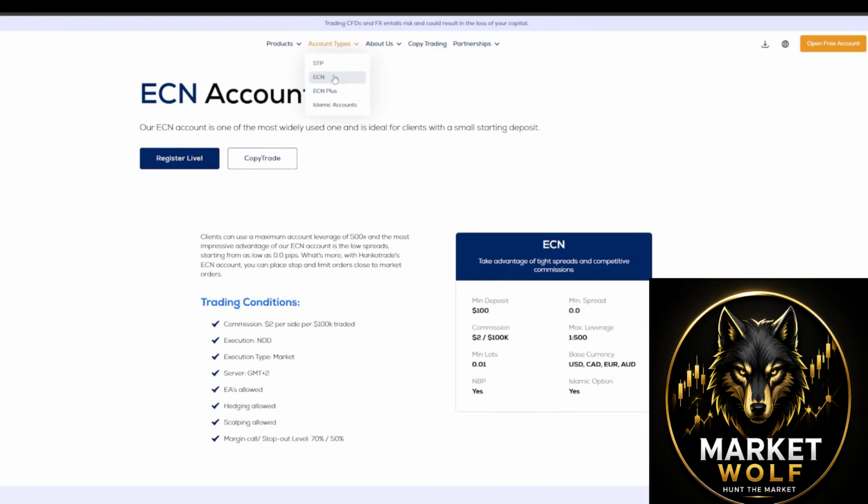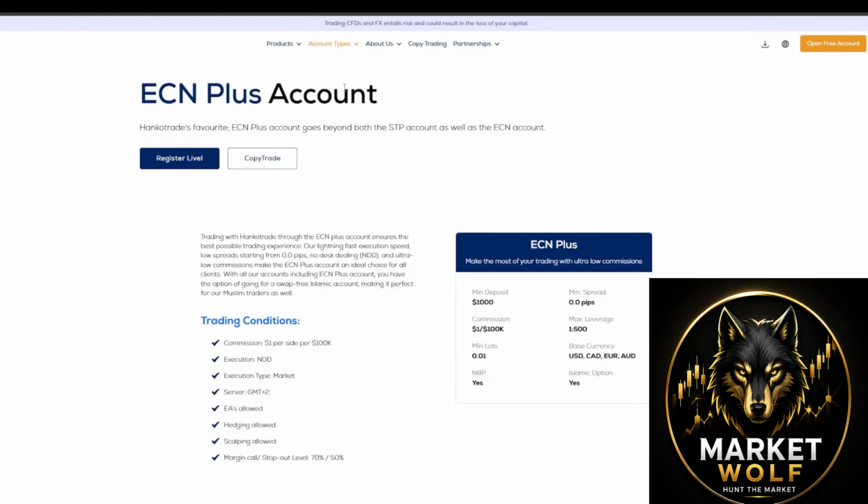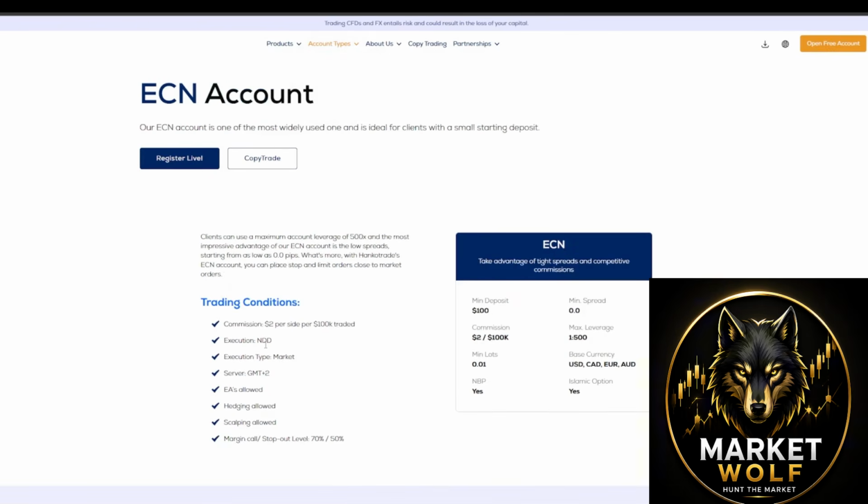And then also, as you see here, they also have ECN Plus. ECN Plus is basically giving you the same exact thing as the ECN account, but the commission is set at $1 per side, so basically buying and selling. And then you have the ECN, which is sitting at $2 per side. So that's pretty much the difference between the two.